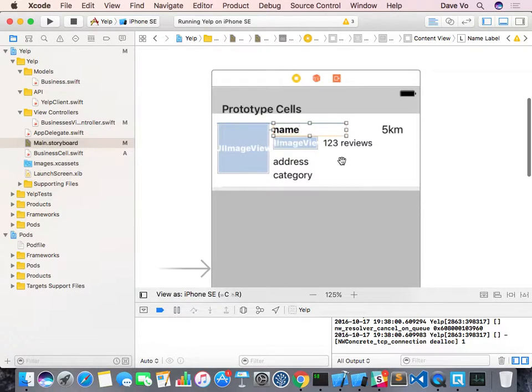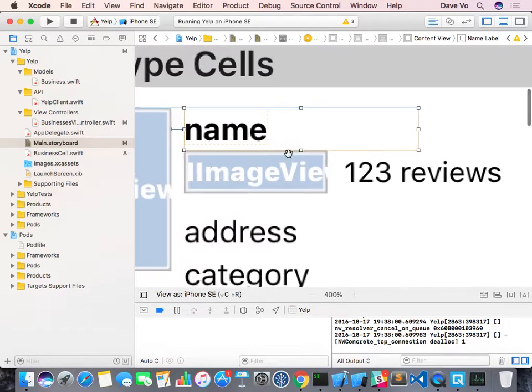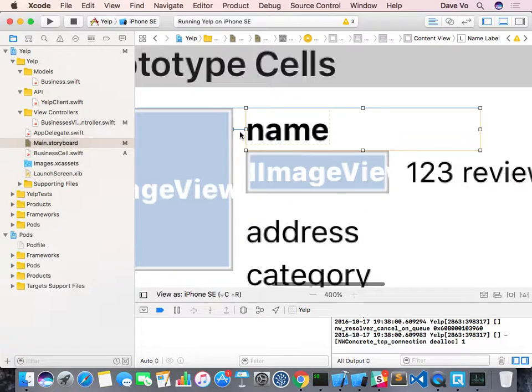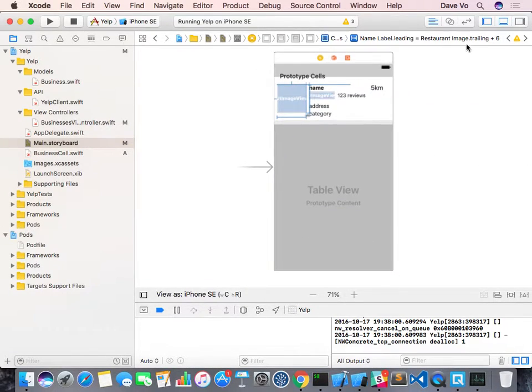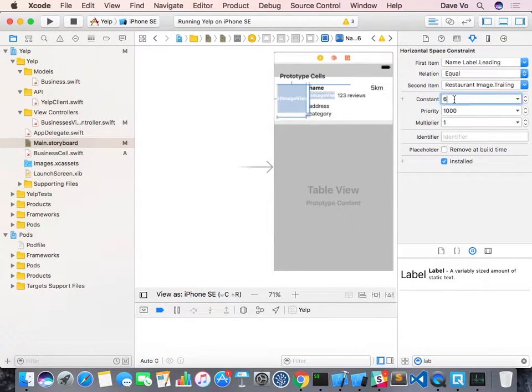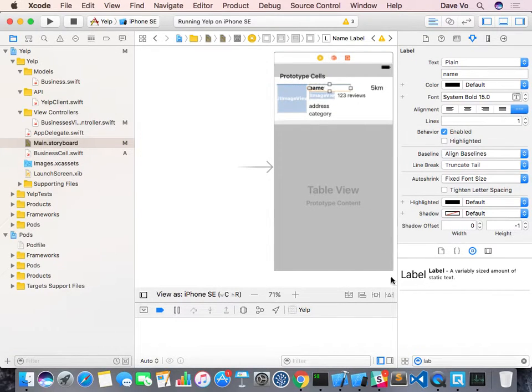See, so when I click that one, you see a little hint here. This one, right? If you see from here, it says name label dot leading equal to restaurant image trailing plus 6, meaning I specified the distance between this one and this one is 6. If you don't want that, you want to increase it, you go here and say, hey, I want this one to be bigger, for example 8. Okay, and then name. You see all the yellow, the orange thing means it's okay for now.